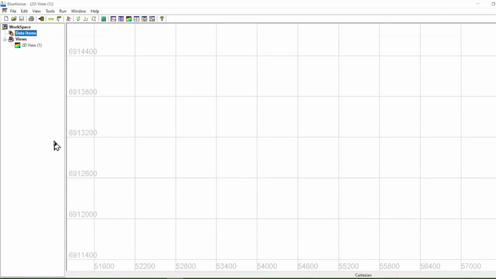Hello everyone. So today we are going to learn how to create a mesh for TELEMAC-2D simulations, and we are using this software called Bluekenue for this. To create the mesh, you generally need two main things. First is the digital terrain model, and the second is the shapefile inside which you need to create the mesh.